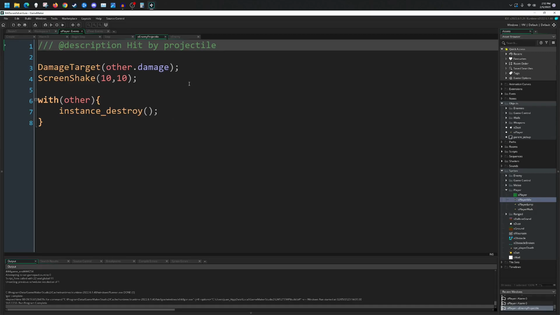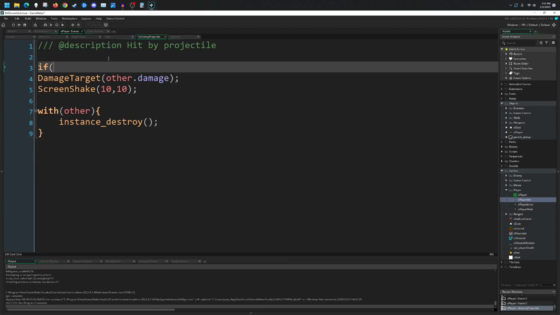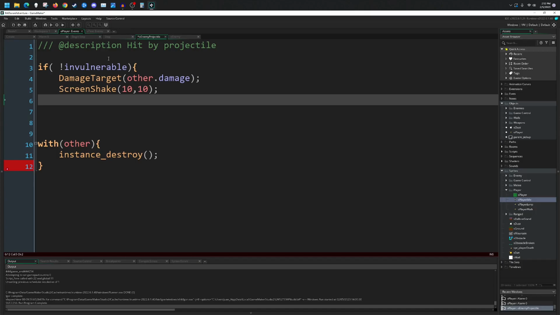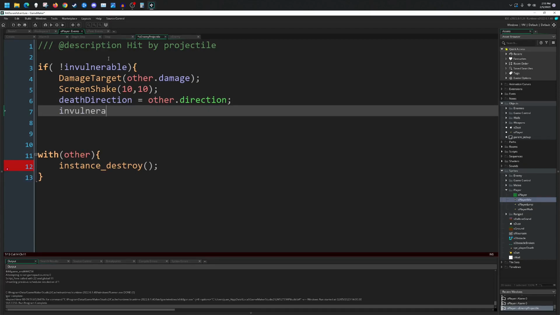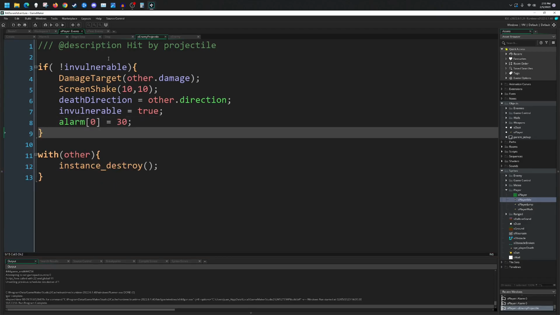In here, we want to check if the player is not invulnerable, then and only then do we take damage. We have screen shake, death direction is other dot direction. This will be used whenever we set up our death animation. And our invulnerable is set to true. And I set my alarm for, by default, the games run at 60 frames per second, so that means for at least half a second we are invulnerable.